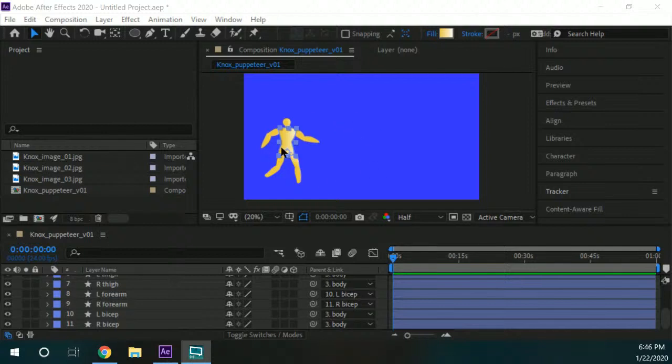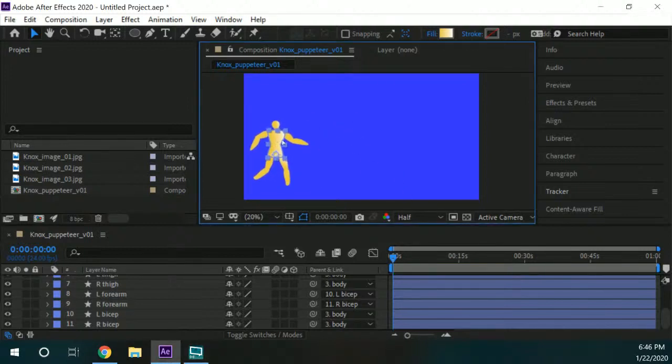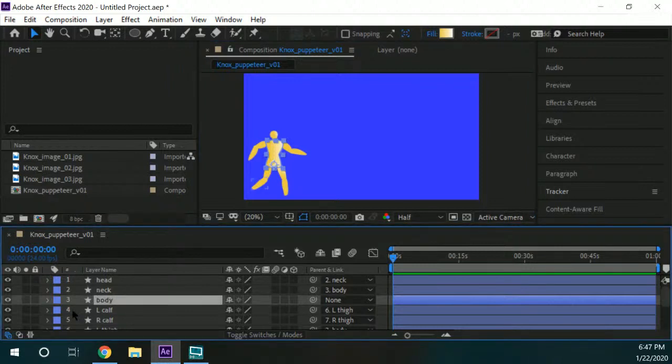Okay, so when we get to animating here, what we want to focus on for the body is positional and rotational as well. Everything else is just rotation. So I'm just going to bring them down here in the bottom left corner. All right, go to my body layer.